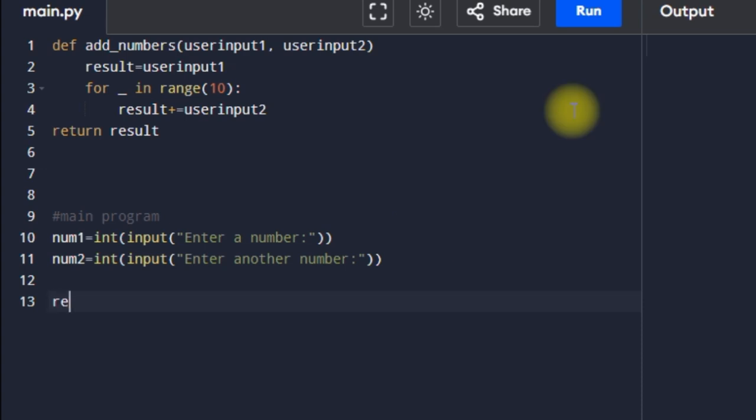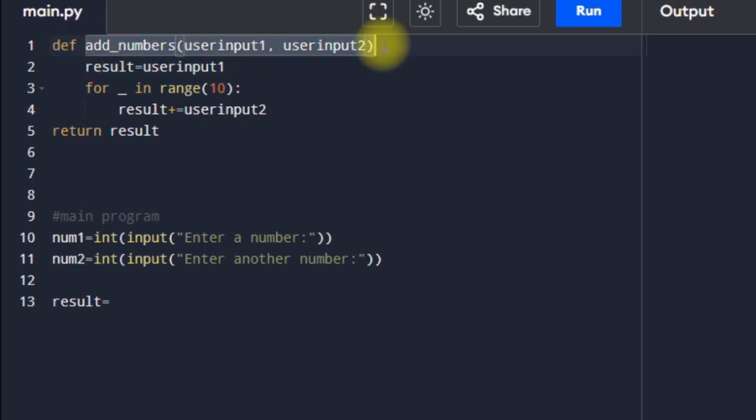Now in the main program, my variable result returns here, and it returns with the function. Let me add the function name. I forgot to type the colon.